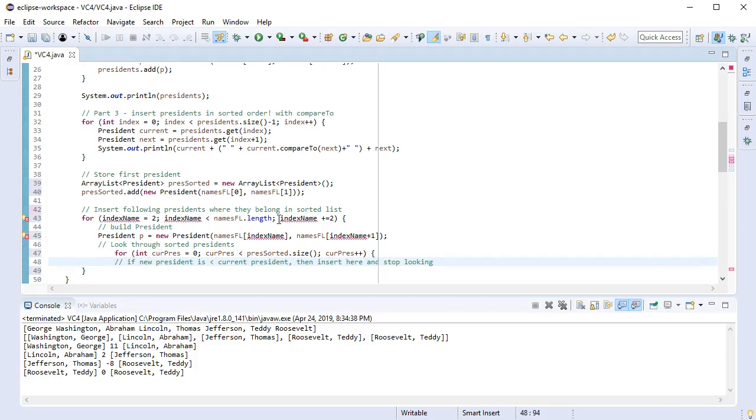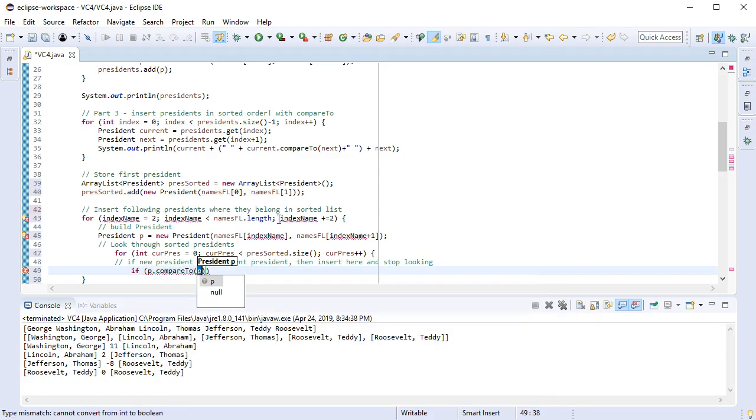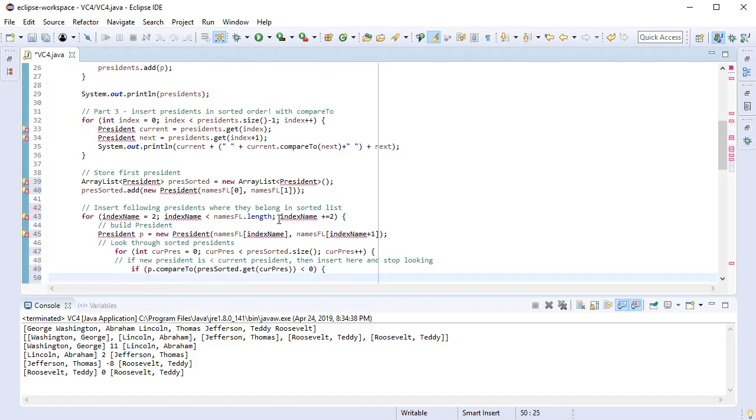Now, if the new president is less than the current president, insert here and stop looking. So we're going to do that code if president P dot compareTo, and what's the current president? Well, that's going to be pres sorted dot get cur pres. Is that closed? Fully closed? Let me check. 1, 2. Okay, then we had to actually compare. If that's less than 0, so if this one is less than the current one, now we're going to insert it. Pres sorted dot add cur pres, and then we've got to get the new president.